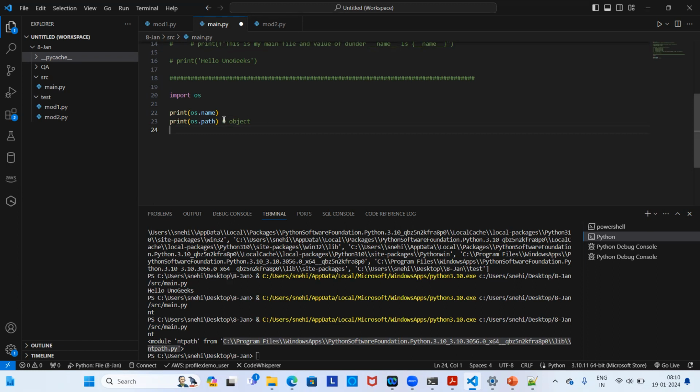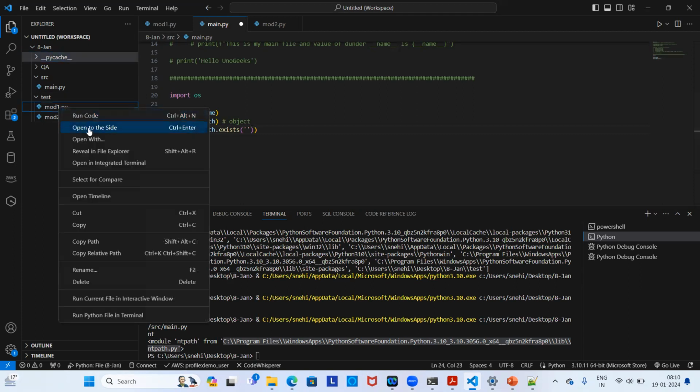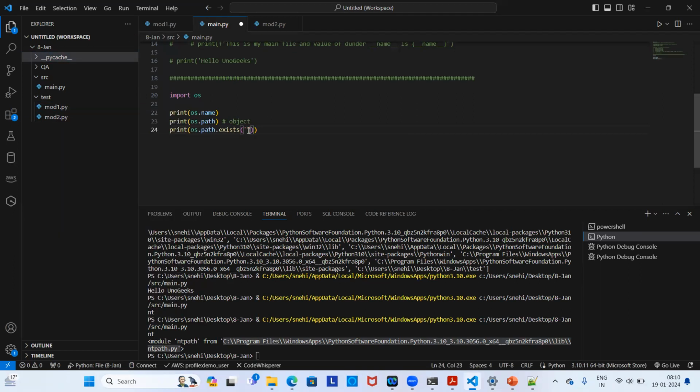So what happened? For example, I want to see os dot path dot exists. Inside this, I will enter my path name. For example, I want to see whether this file exists or not. So let me execute this too. This too is not required.